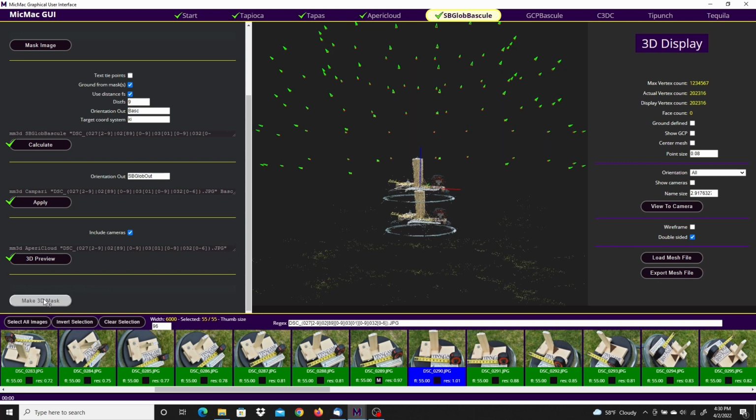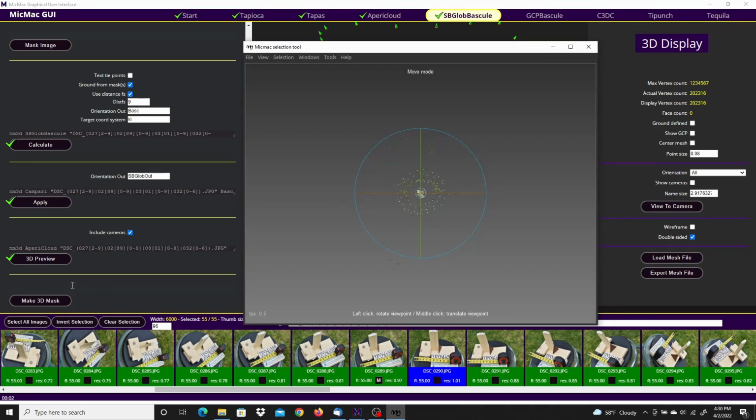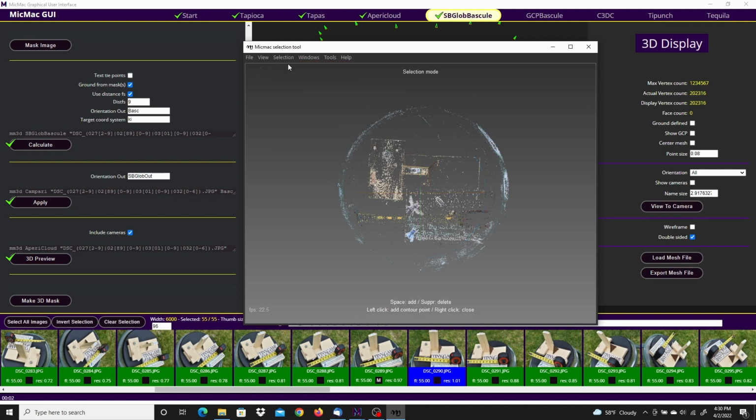I'm going to make a 3D mask to clean up the cloud. Middle mouse wheel in. Go to selection, point selection, and click around. And right click to end, and just like before, spacebar to select. Go to File and save the selection info. And exit.